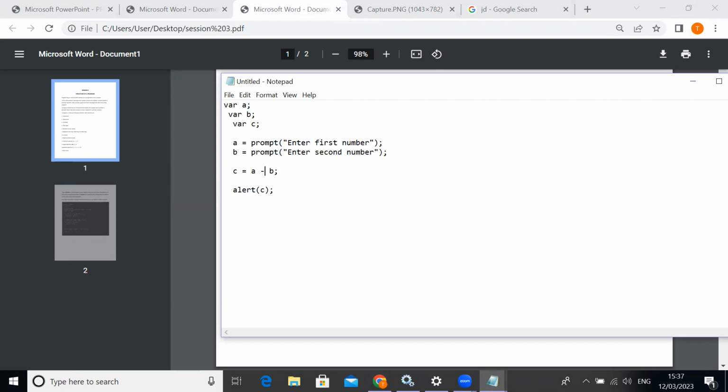If we put a minus here, it means we want to subtract them. If we put a times here, we need an asterisk, we want to multiply them. If we put a division, we want to divide the input that we took. After division, the result will be stored inside C, and we'll print C to the users. So let's see.